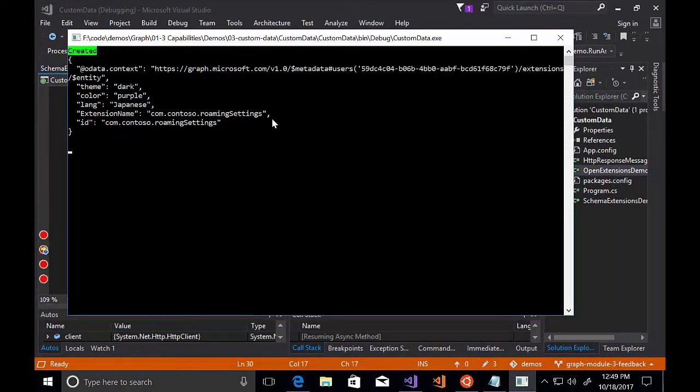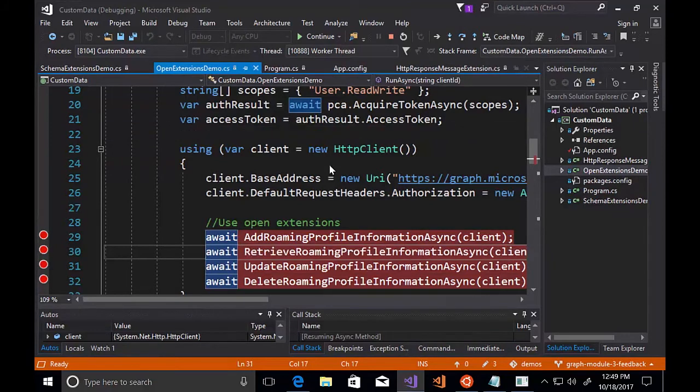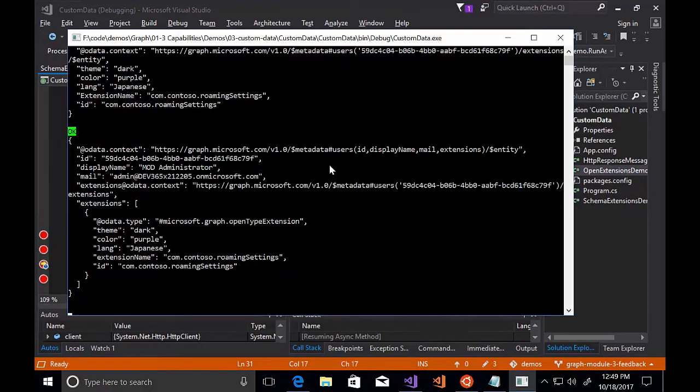So you can see there's a specific user and extensions, and it's specified some of the stuff that's been set in this extension here, as well as the ID. Now I'm going to retrieve the information. Looking at the output of the request that we made, we're just getting back the user's information, the user ID, their display name, their mail, and then I expanded their extensions, which is giving us the open type extension with the different types and the name of the extension we specified.